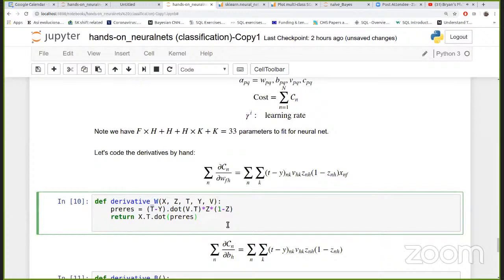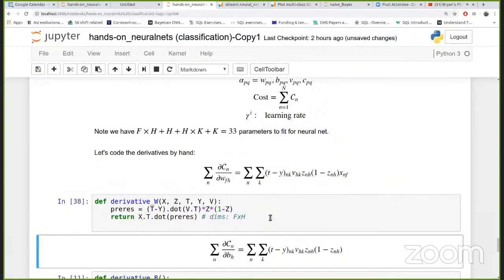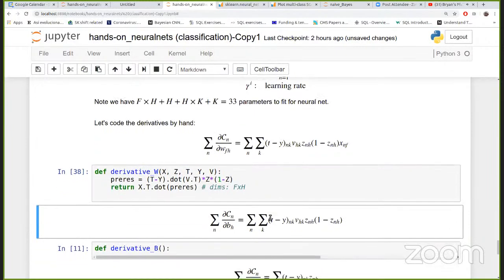Right, which gives me something, so the dimensions of this are F by H, which is the same dimensions of W, actually, so it is what it should be.